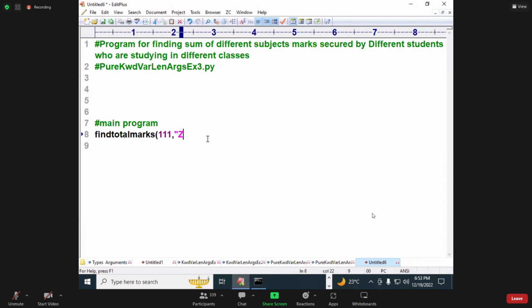Main program, I will take it. Careful. I am writing there: find total marks. 111, I am writing here Johar, who is studying 10th class. Roll number I am taking, name of the student I am taking. Telugu marks 50, Hindi marks 80, English marks is equal to 88.